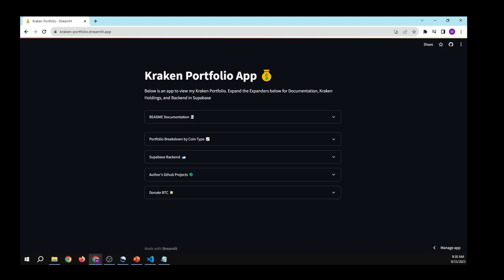But that's it. We basically have a web app that grabs data from the Kraken API of our balances, and we can look at various breakdowns that we want on how our portfolio holdings are in Kraken.